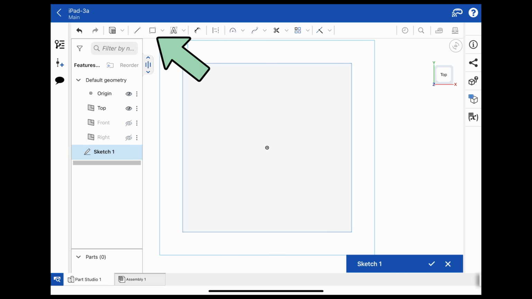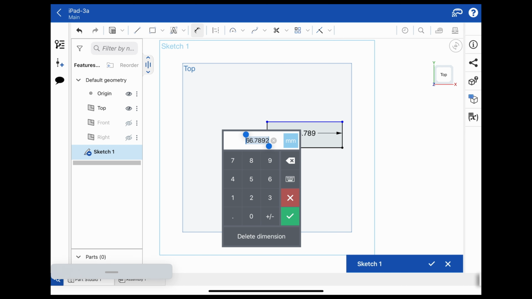Now I select the Rectangle Drawing command, and I define the first corner of the rectangle at the origin point of the coordinate system, and I define the second corner of the rectangle freely. Now I select the dimensioning command, I click on the longer side of the rectangle, and here as the length of the side of the rectangle I enter 60 millimeters. Simply when the dimension appears, click on this dimension and enter the value 60.